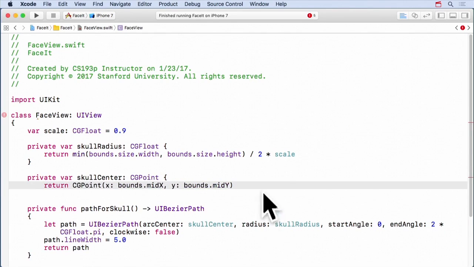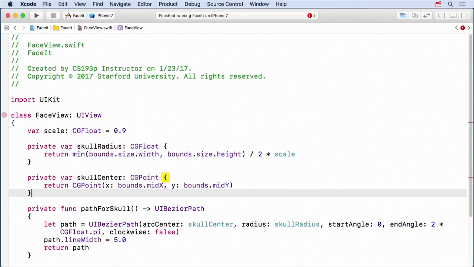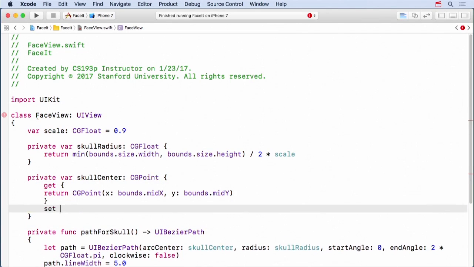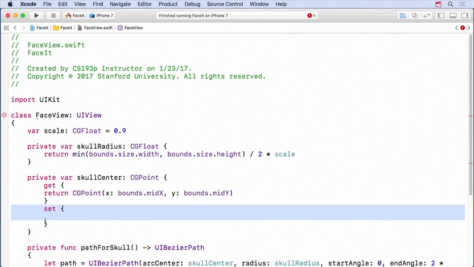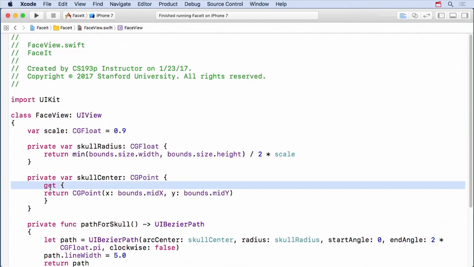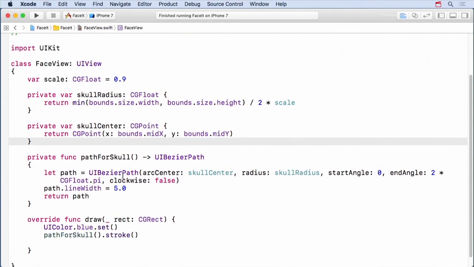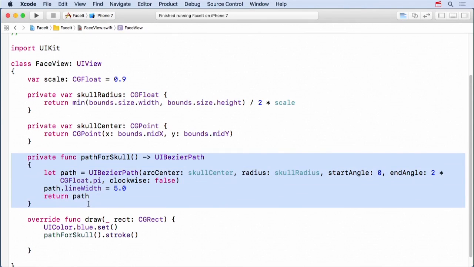Return. Now, one thing you notice here, I don't remember if I covered this in the other lecture, but you notice I'm not saying get here. See, I'm not putting get and set. Well, I'm not putting set because you can't set the skull center. The skull center is always the center of my bounds, so I can't set it. And if you have only a get, it turns out you don't need the get, because it's kind of redundant. So you get this kind of nicer looking code here. Okay? So now we have skull radius and skull center available to all of our methods, and so all our other paths, like path for eye and all that stuff, can use them. So let's get started on those.